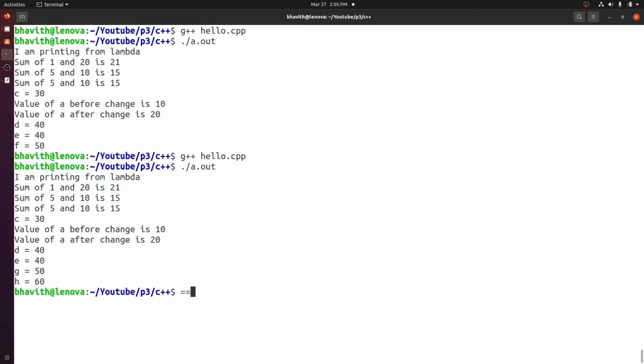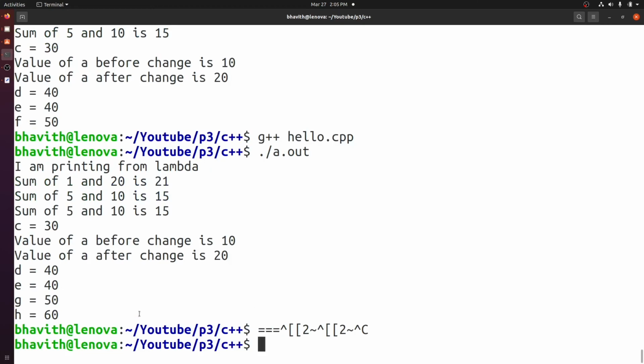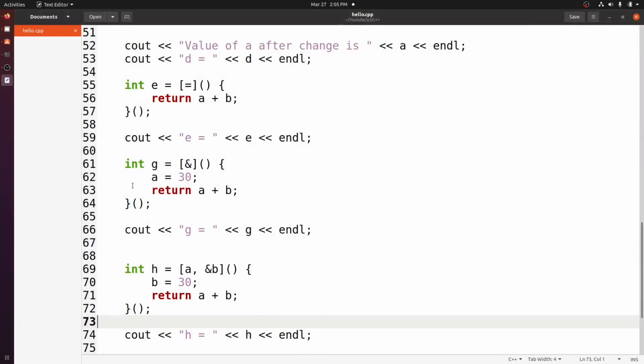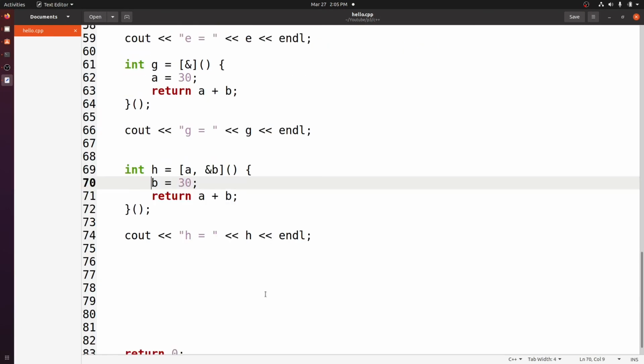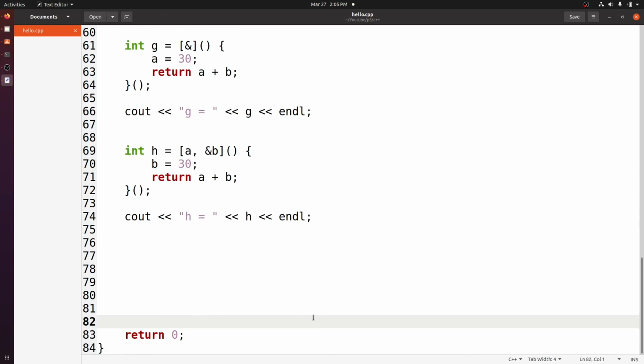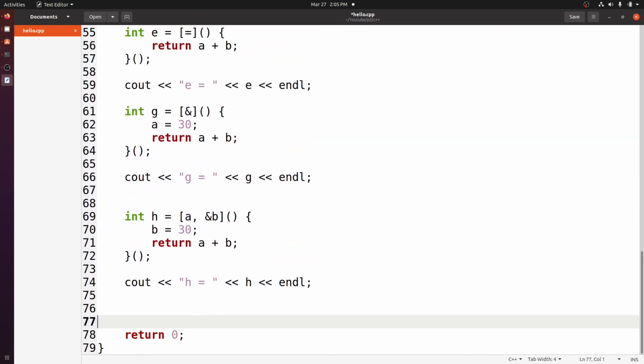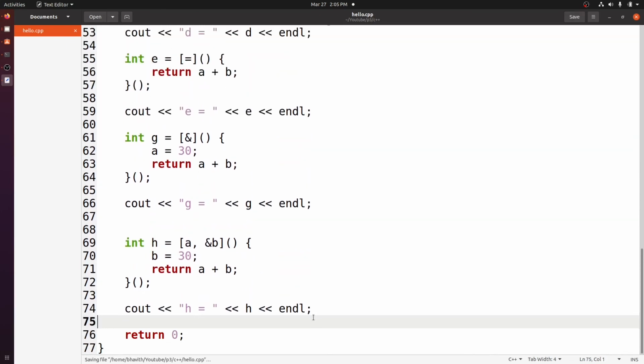See the value of H is 60. So now what I did, I made a as a parameter pass by value and b as pass by reference. So now you can modify b but you cannot modify a. So these are all the different permutations and combinations of lambda expression.